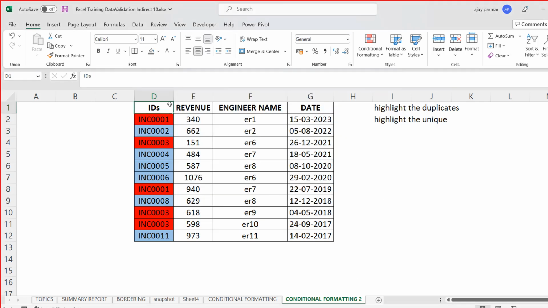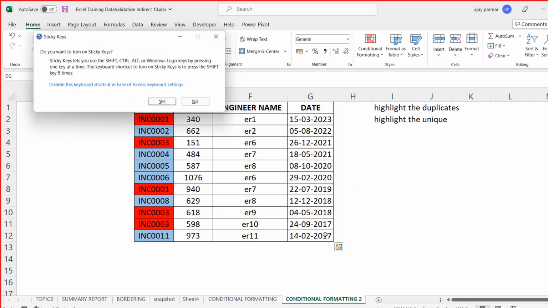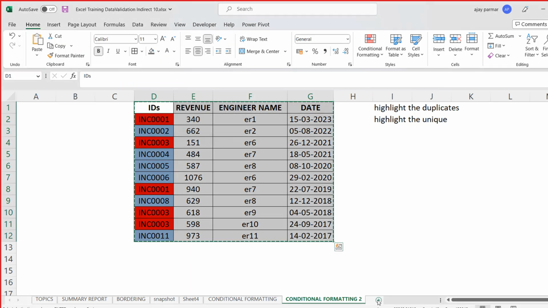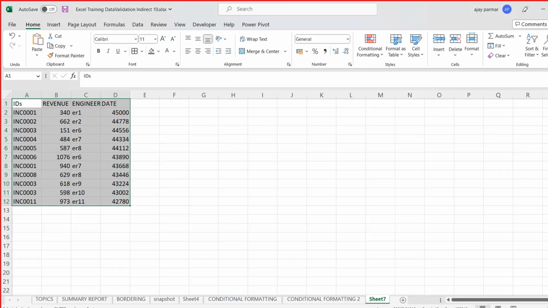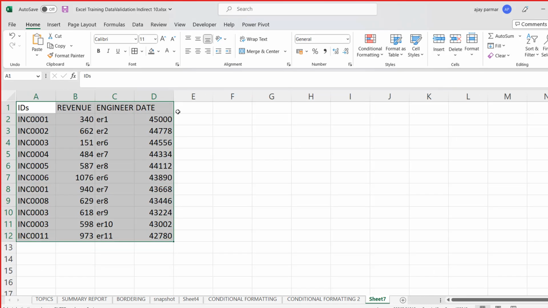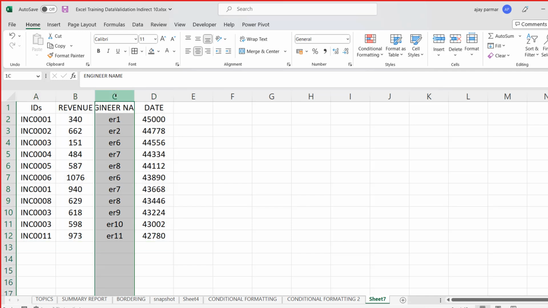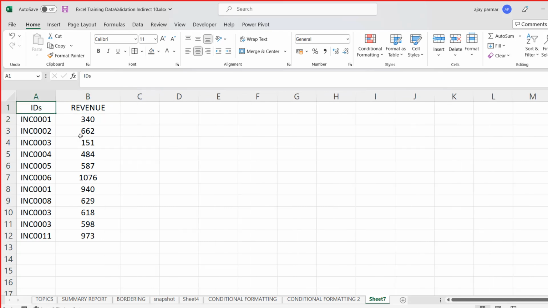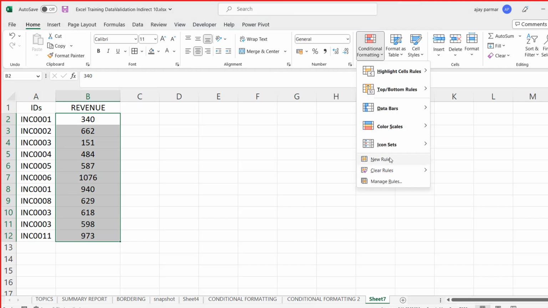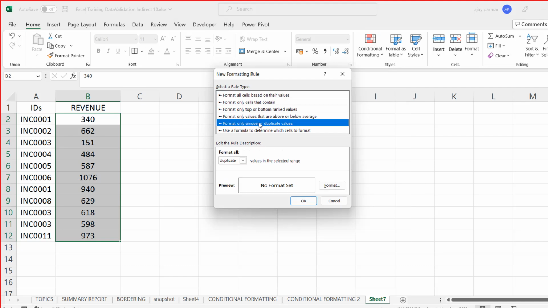Okay, so now let's say there's another thing. I copy this, I go here, and I say paste values. Now let me remove this. Now please understand, let's discuss another thing. Let's go into conditional formatting. Let me show you the window. Like we have here format unique or duplicate values, there's another option we have here: format only values that are above or below average.